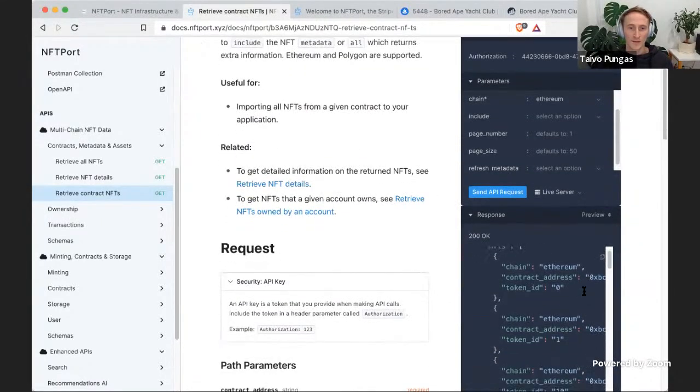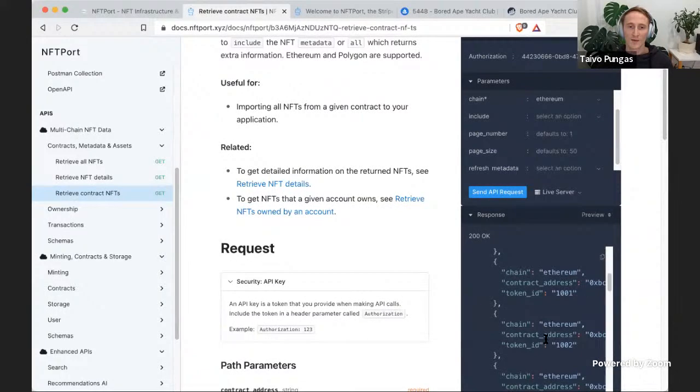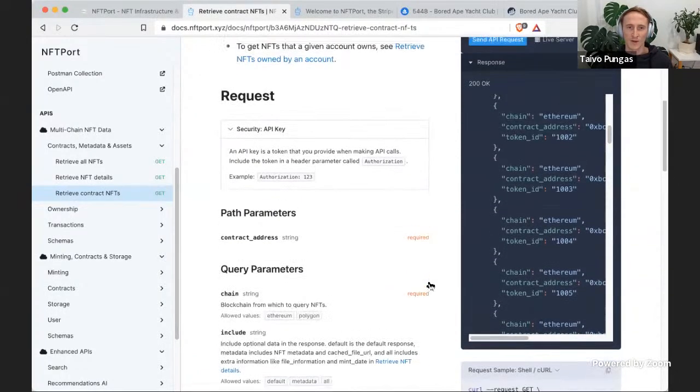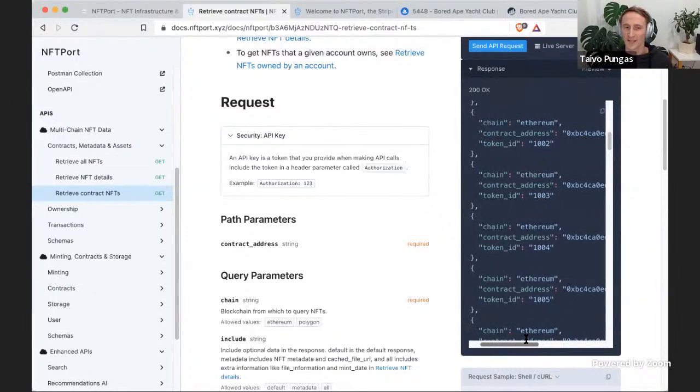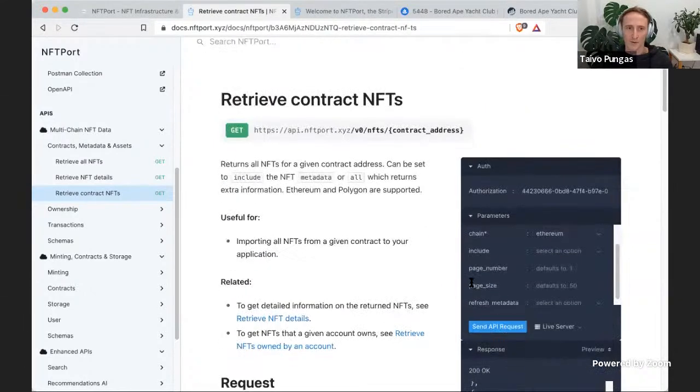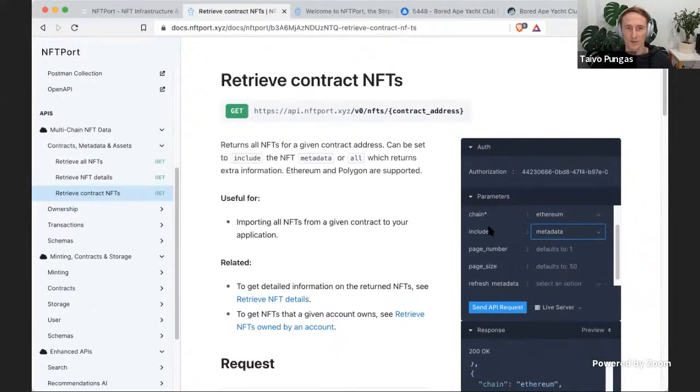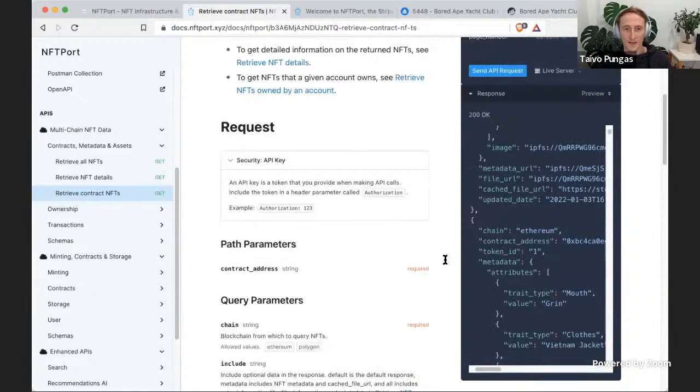So I get back all the tokens, but there isn't very much data right now. As you can see, there's the chain, contract address, and token ID. That's not very interesting. We probably want more. So I'll also put the optional metadata inclusion parameter, and we can see that now we also get the metadata.